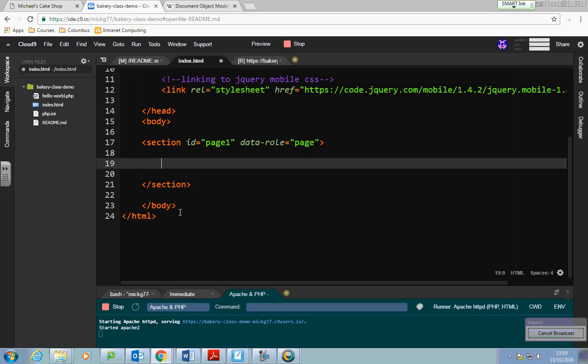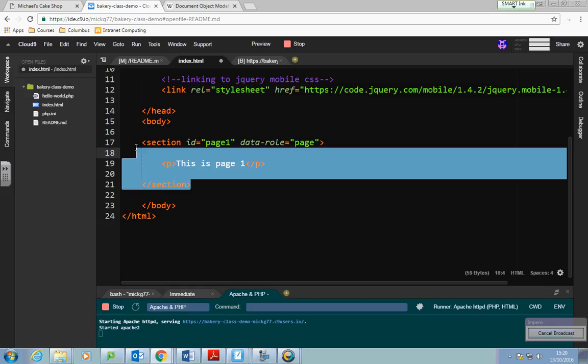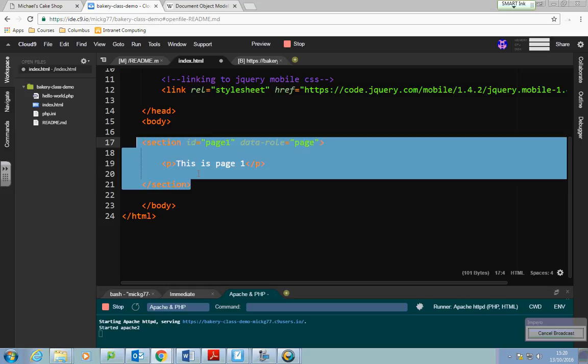A few blank lines there. And I'm just going to put in a wee paragraph saying this is page 1. Now, I don't know how you guys have done websites before. The difference about this is that we're going to set up multiple pages inside the one document. Right, have you done that before at all? Right. So the section, see this here? Consider this section to be a page.